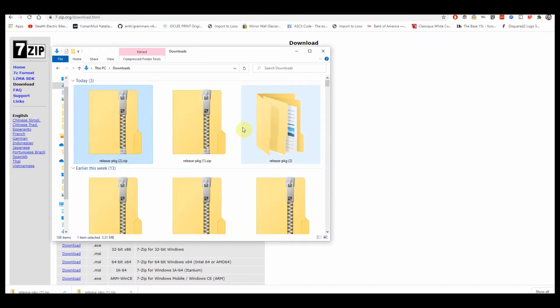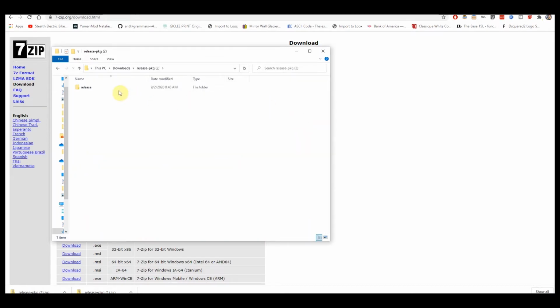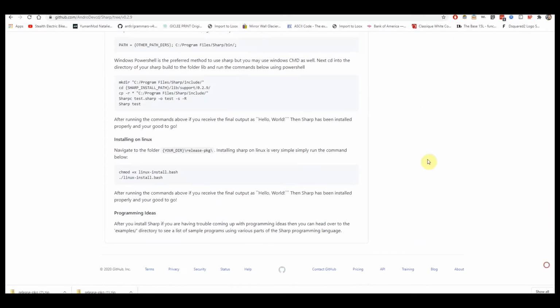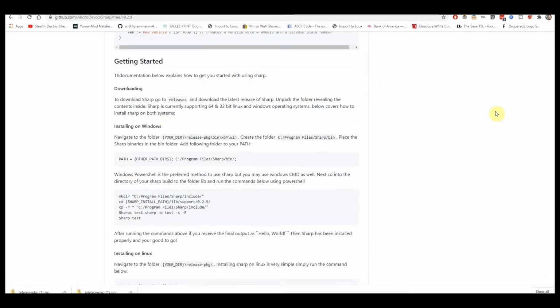Once you get it to open up into a package, I actually forgot to mention, once you get the release and you have to install it, I mentioned the wrong folder that you're supposed to put all this stuff in. If we navigate to the main page of the Sharp programming language, we can scroll down. There's a getting started section. This information is also inside of the actual package that you download. It says create a folder C program files sharp bin. Originally, I thought that it was just C sharp bin, but I forgot that I switched it to program files at some point in the past. So that's the actual folder you want to create.